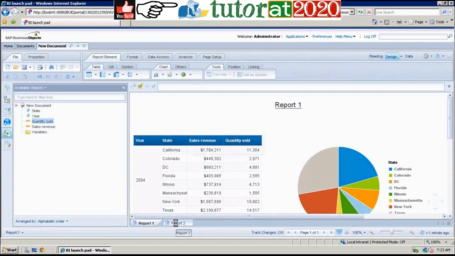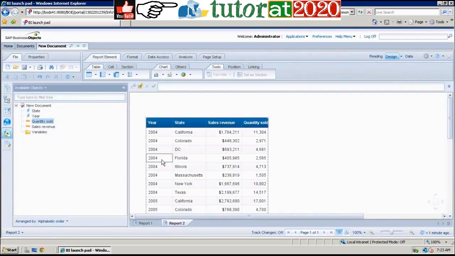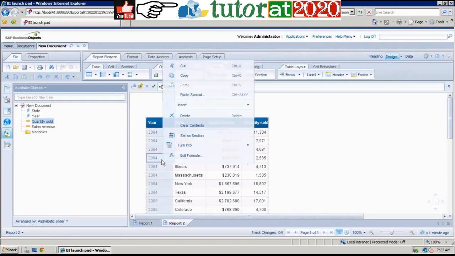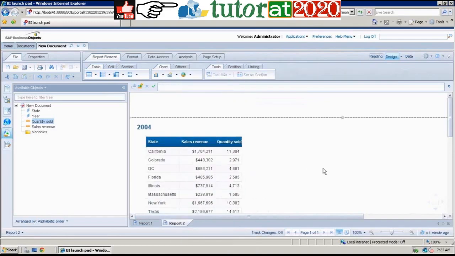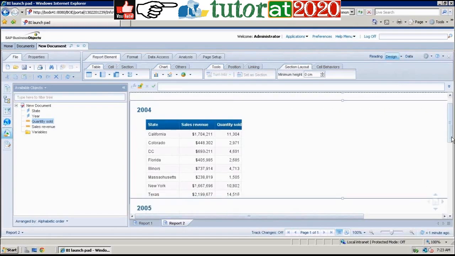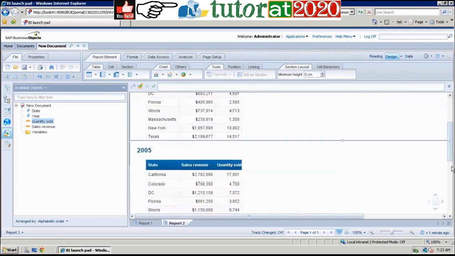Same way with another option also, we can display the subtotals as well as display the year values only once. I can remove the repeated values. How can we do that? We can do it by applying the section. Here you can set it as a section. If you set it as a section, now you can see 2004 data here, and 2005, 2006.